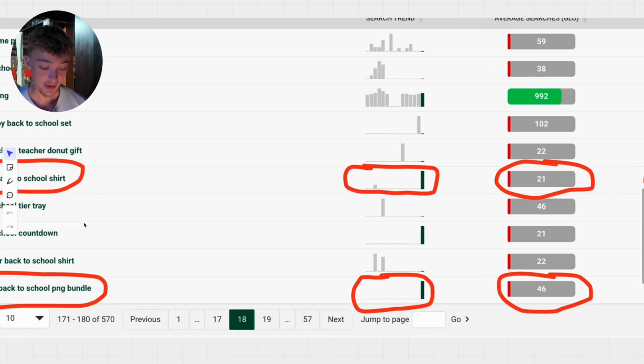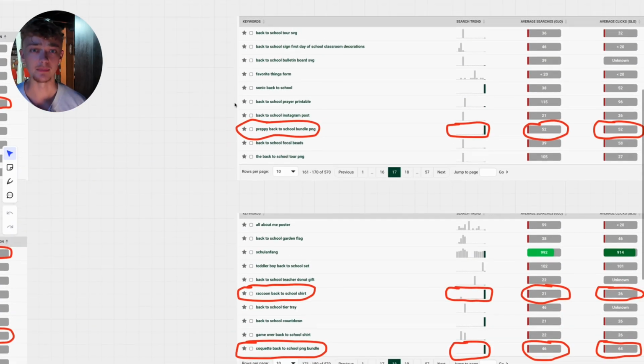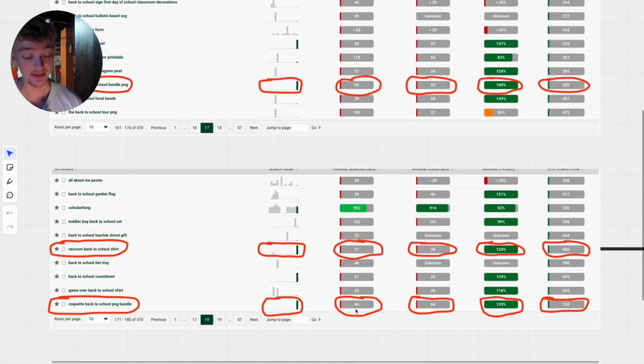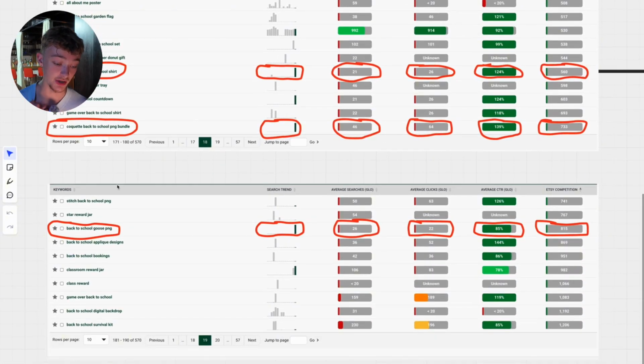Moving on, we got a coquette back to school PNG bundle. This is a similar vibe to the preppy. So making preppy, coquette, back to school, print on demand items could be very successful and worthwhile. Again, we've got back to school goose PNG, search trend spiked, click-through rate very high, competition very low.